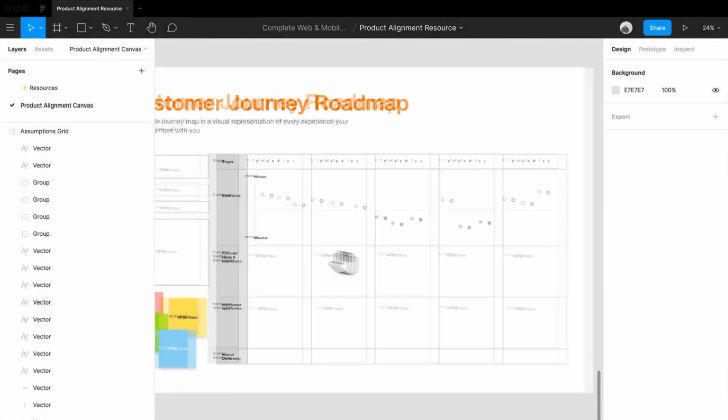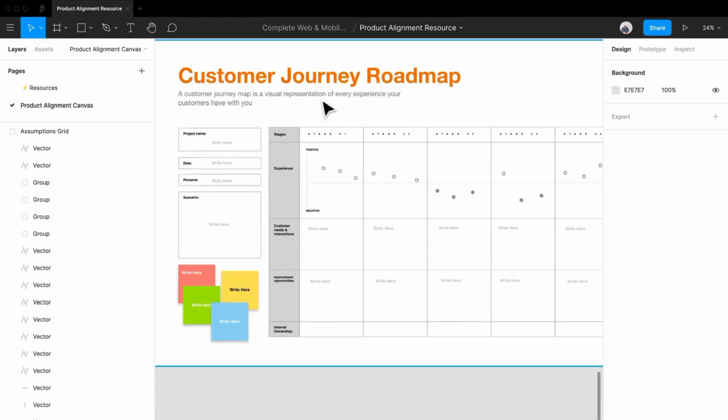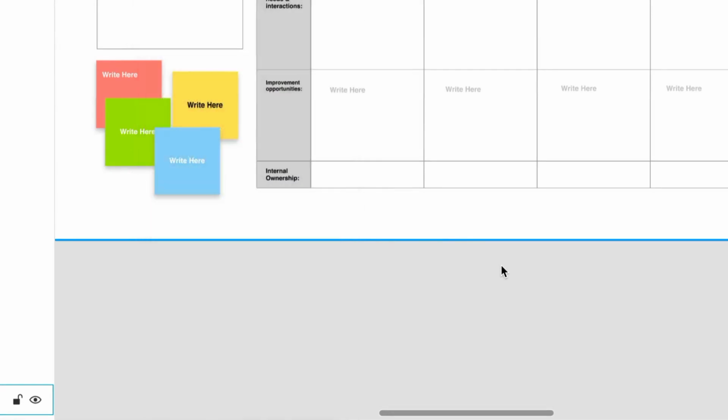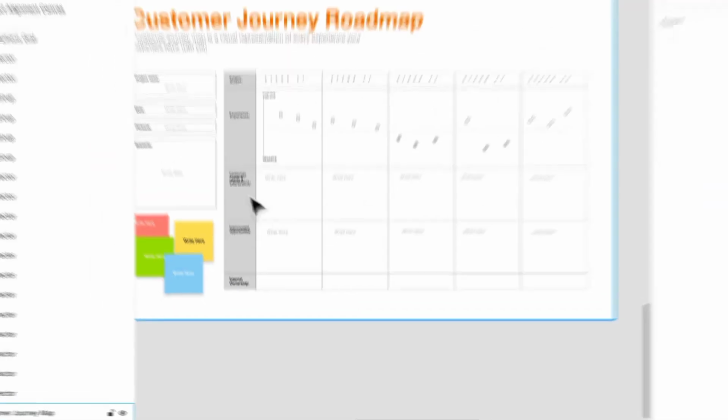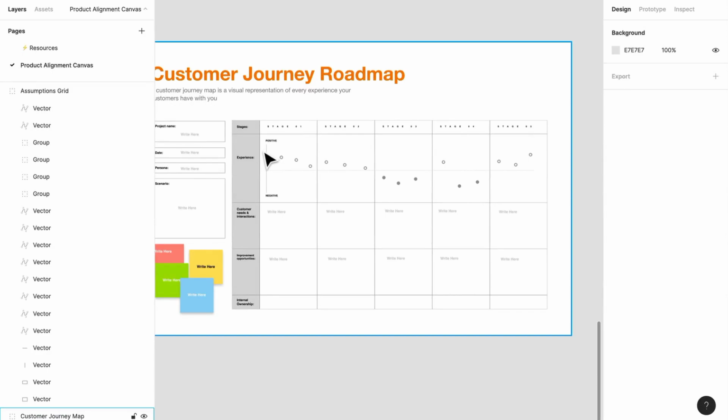So the next part of the canvas we have here is the customer journey portion. Now I've taken this template off of a plugin that I showed you earlier, which is the product planner plugin. And essentially what we're going to do here is we're going to map a user journey. And you may be asking why or how.